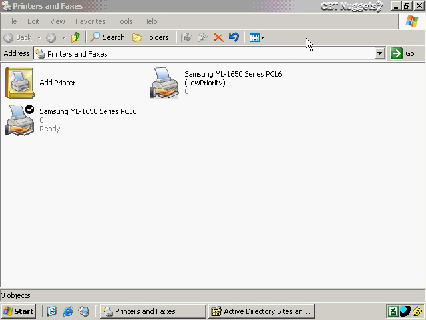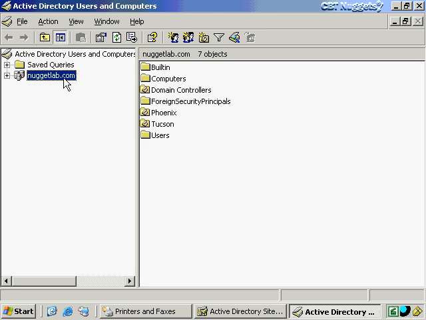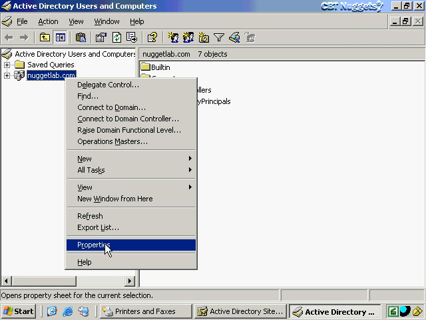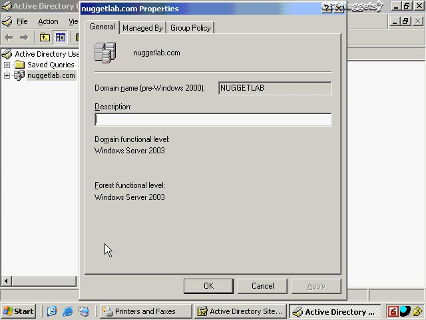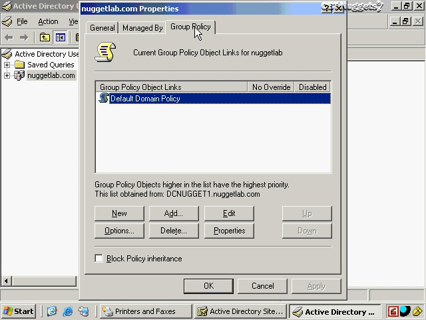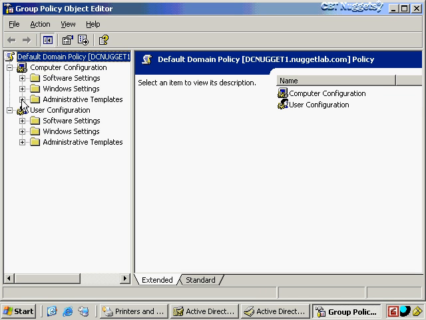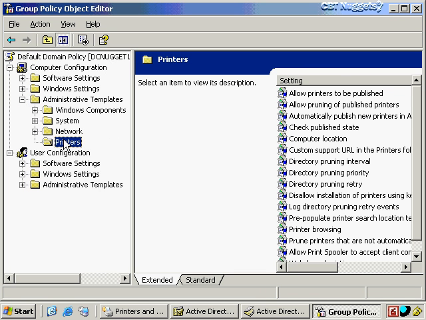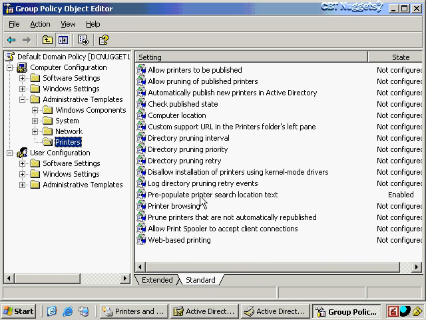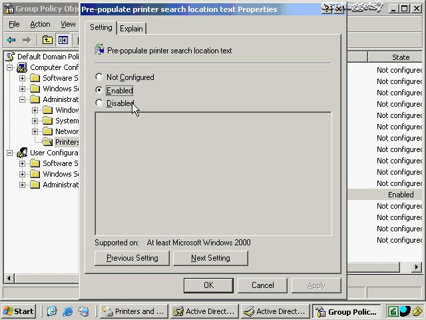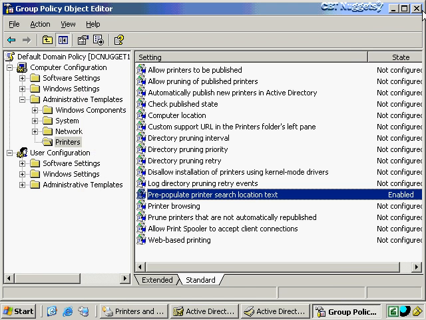Now once we've gotten here, we can go into whichever scope of management applies. I'll just do it for the whole domain, but typically you'll do this on an organizational unit or a domain if it's just a local domain. And I'll go to default domain policy and edit this. And then I'm going to go down to the administrative templates and printers. And this is where I'm really interested. What I want to do is to go to this item, and that is pre-populate printer search location text. And I've already enabled that and activated this policy.